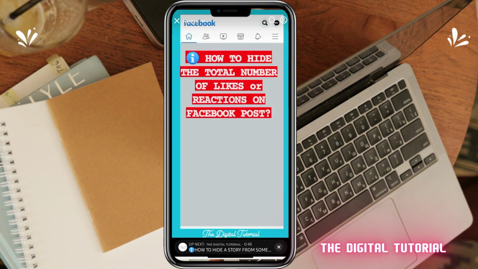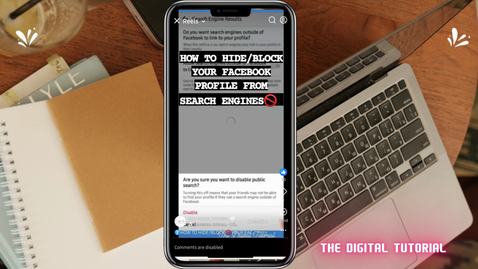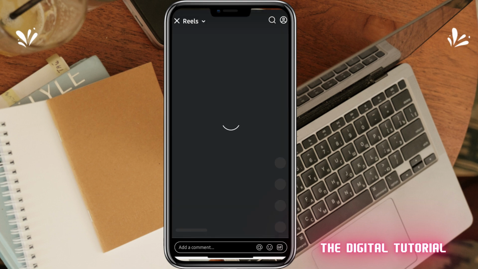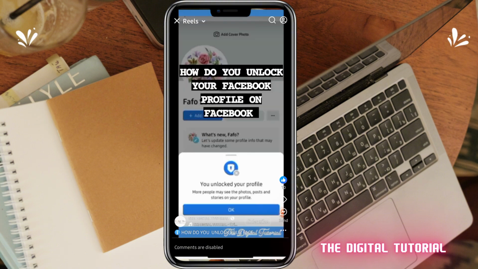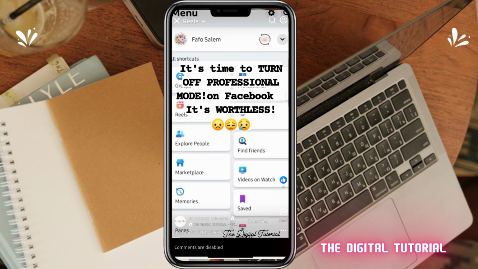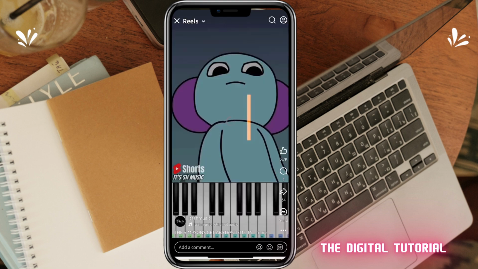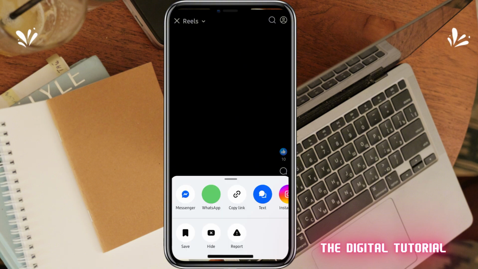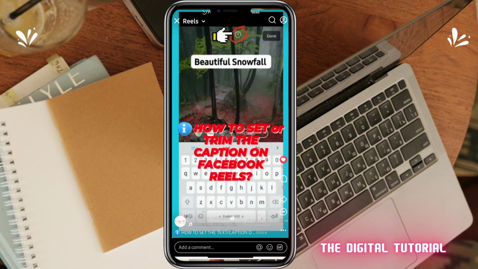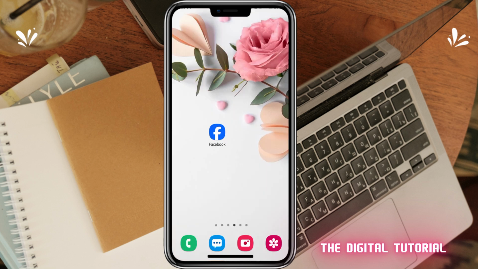What is Facebook Watch History? It is a list of videos you've previously watched on the Facebook Watch tab, just like YouTube's Watch History. It helps Facebook suggest similar content based on what you watch. But if you're sharing your account, concerned about privacy, or just want to reset your recommendations, clearing that history is a smart move. So, ready?